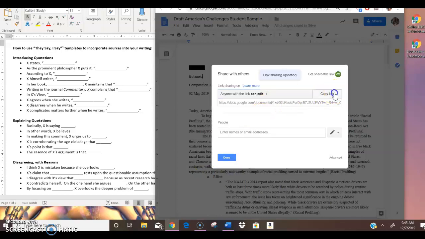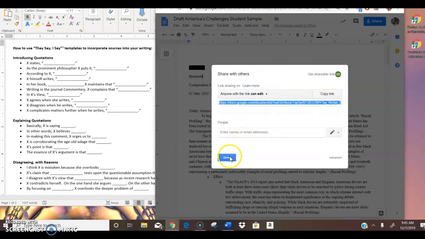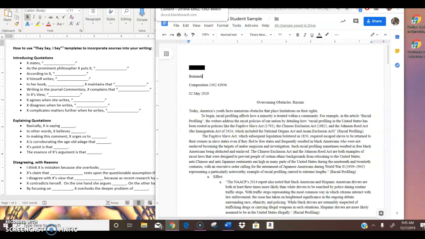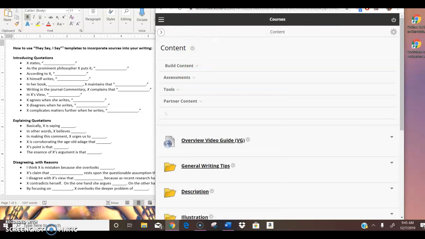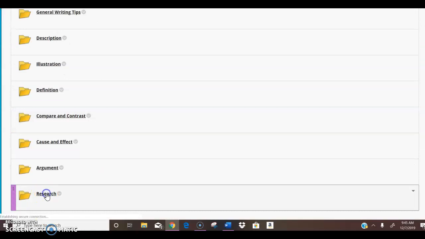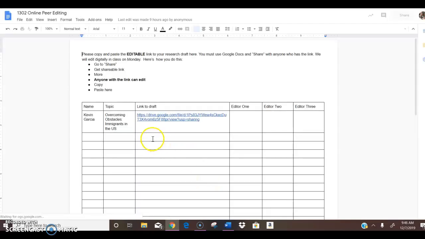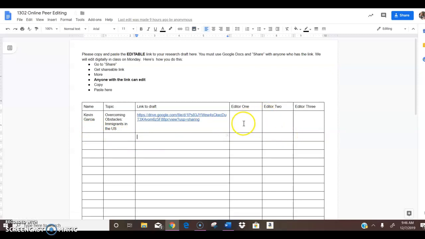I'm going to get a copy of it. Sorry about this. I will copy the link, and then I will post it in the document that is in our writing folder, so my peers can edit it. Okay, you go to your research folder, not writing folder, Google peer editing sheet, and then I will post my link right there. Okay, I'll put my name and the topic, and then link to my draft, and then on peer editing day, I'll assign different people to look at your paper, and you'll look at other people's essays.